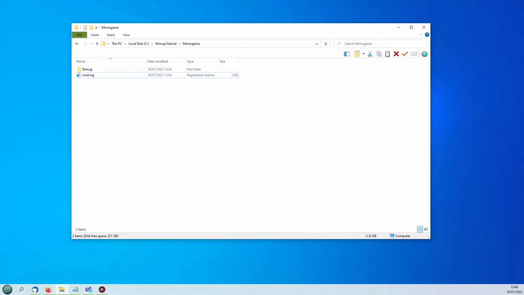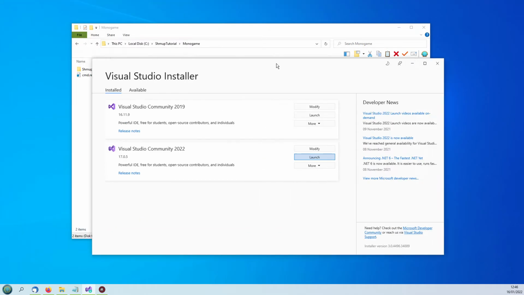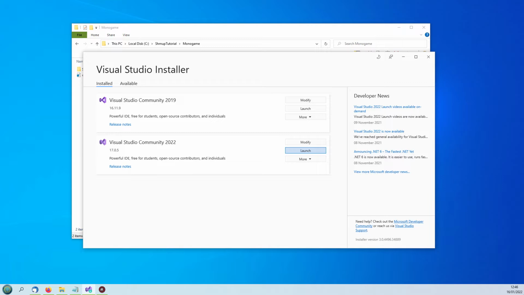So we're now going to actually create a MonoGame project. If you've not used MonoGame before, then there's certain things you'll need to do to get it running. We'll start with the Visual Studio installer, which I'll bring across. So I'm assuming you've installed Visual Studio. If not, just download it and install it, because you can see I've got both 2019 and 2022 here. We can use 2022, that's no problem at all.